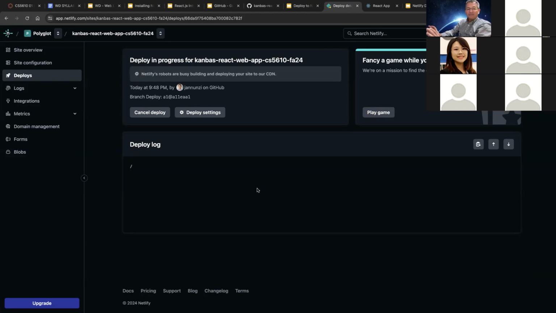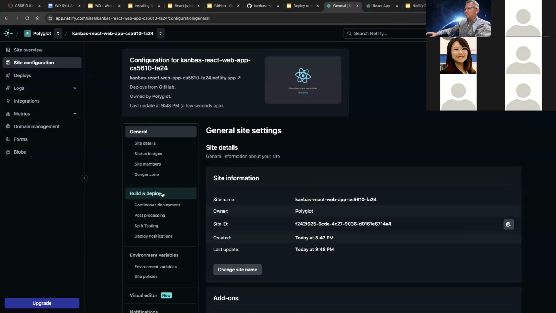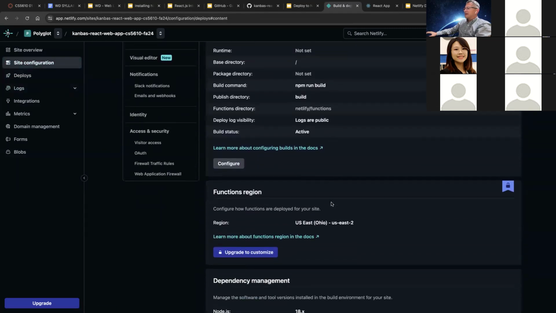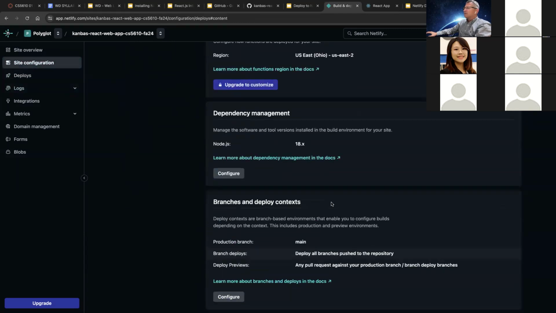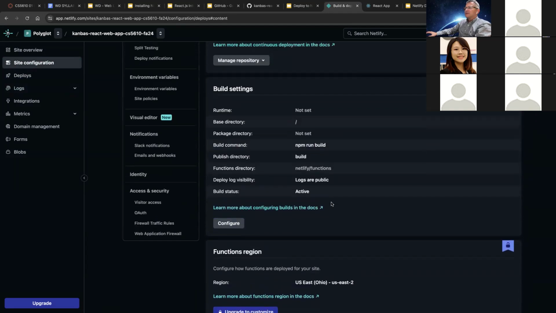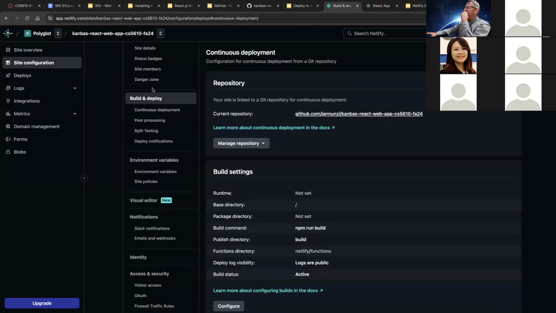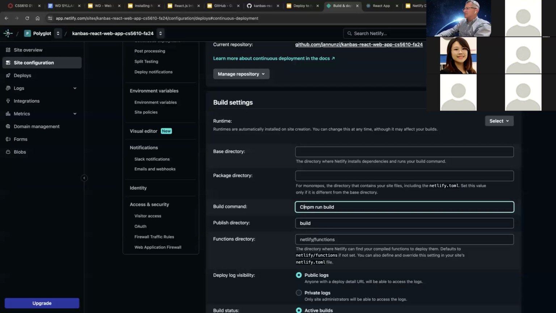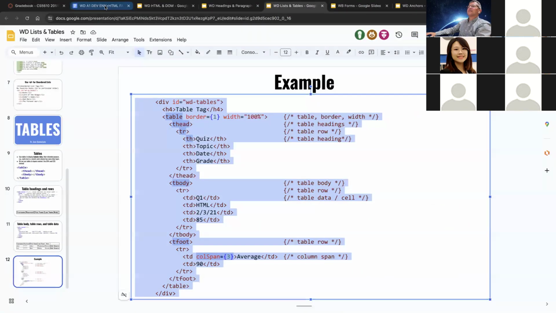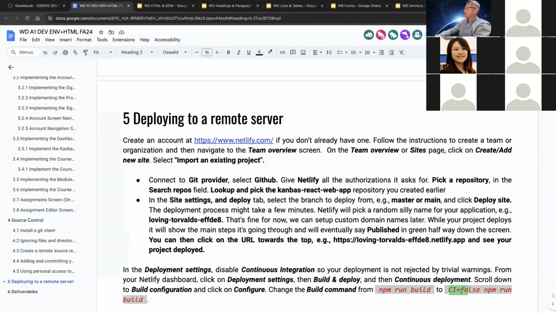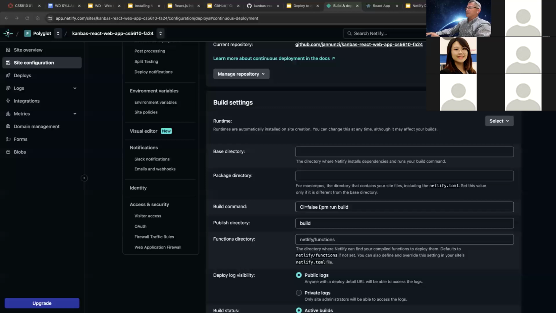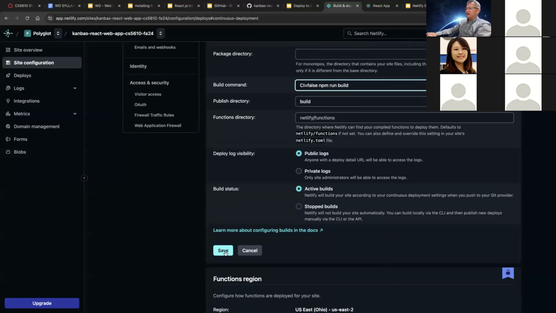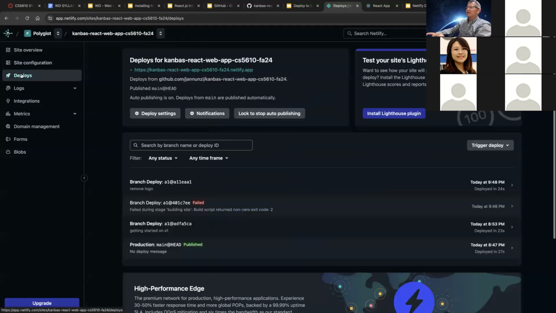Some of these are really trivial reasons why it fails, and it really shouldn't fail. So we can configure this. We go to site configuration, and in the build, repository build settings, we can configure and say continuous integration false. I think that is CI. Yeah. So we can turn off the strict checking of some of these silly errors.